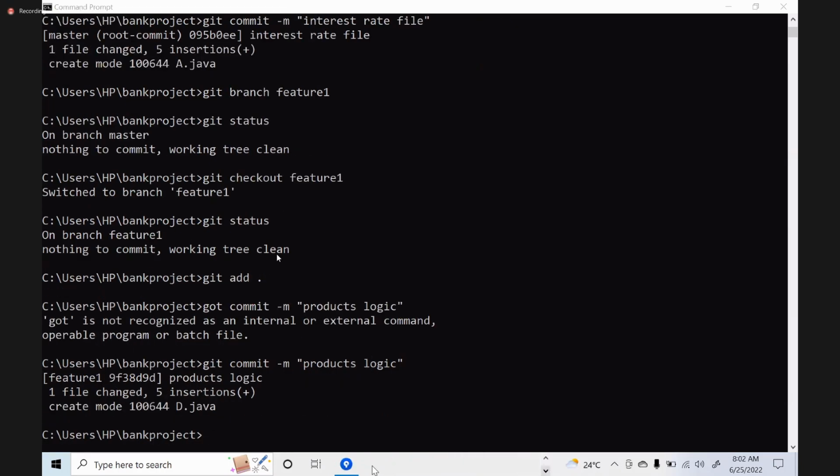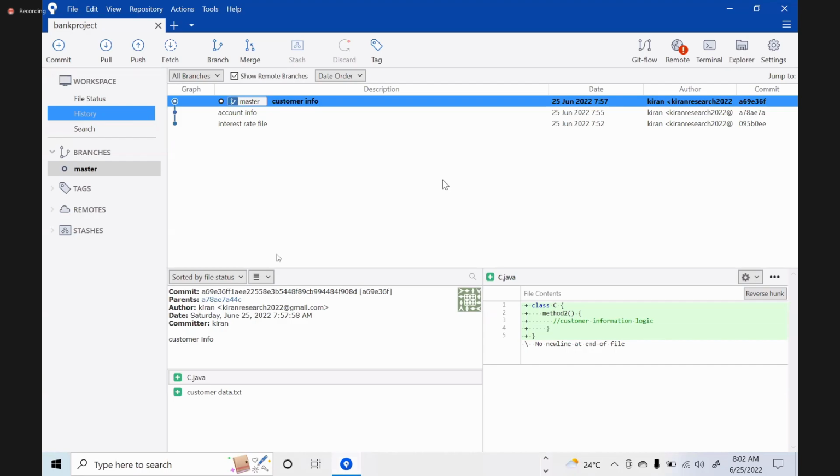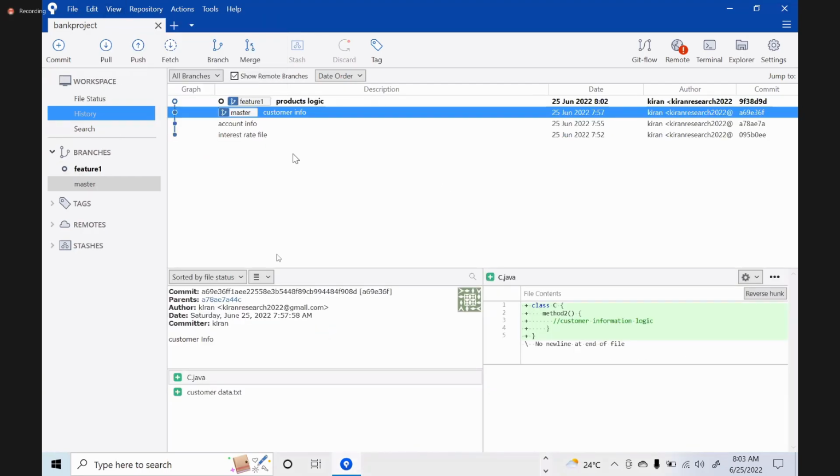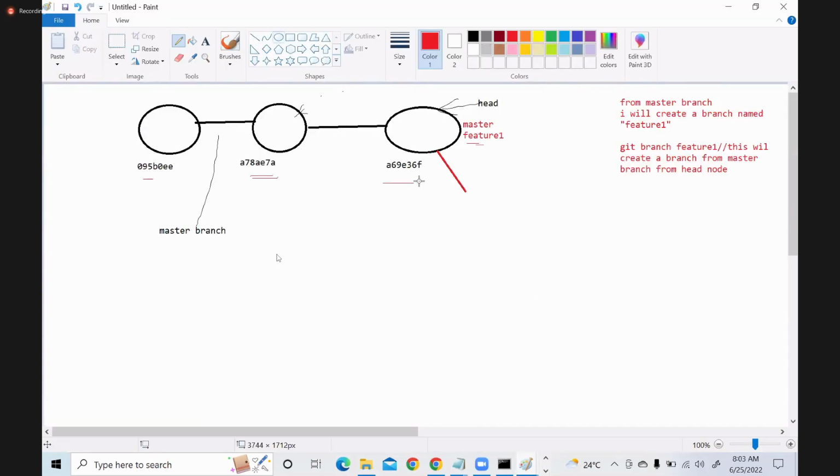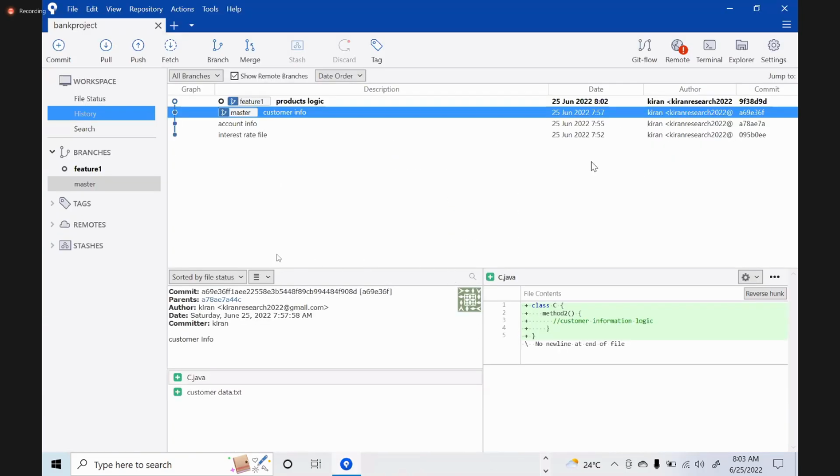Okay. Now go to your source tree. Now click on refresh. Now you see, in feature one, a new commit has been done. See, that's why, if you see master, a new commit has been done in feature one. So a new commit. And what is the commit ID? 9F389D90.